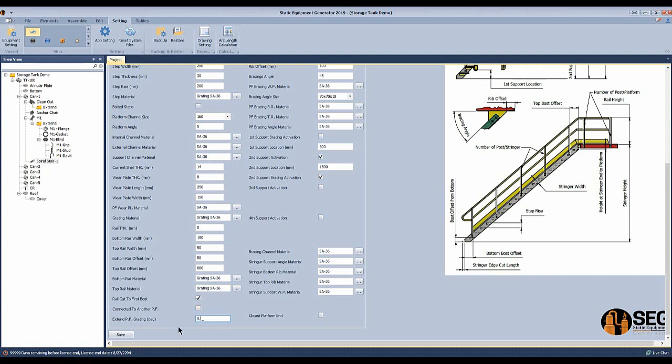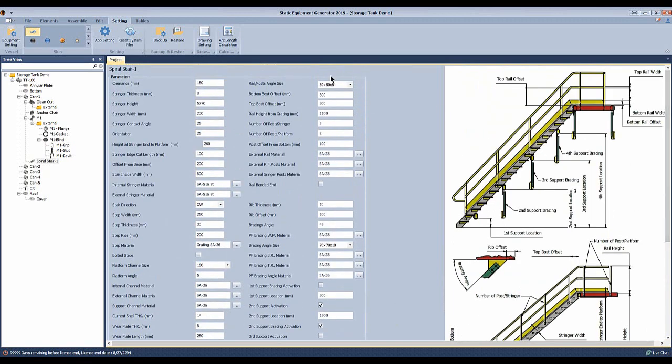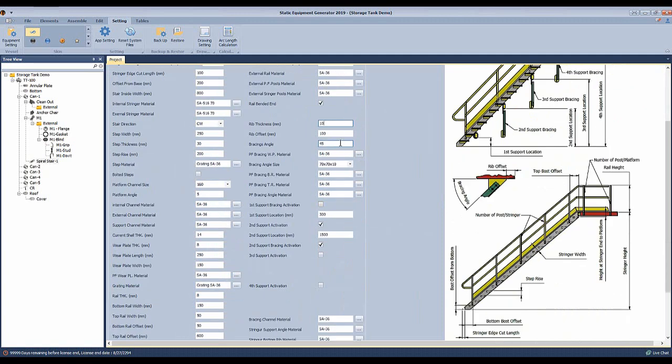And let's make the extension of the grating of the platform half a degree from here, and let's leave those values like this. The number of posts per stringer inside and outside, and let's make the bended rail at the end, which is this bend. Okay, and those values let's leave them as they are, and from here let's add the bracing supports, and let's define this.